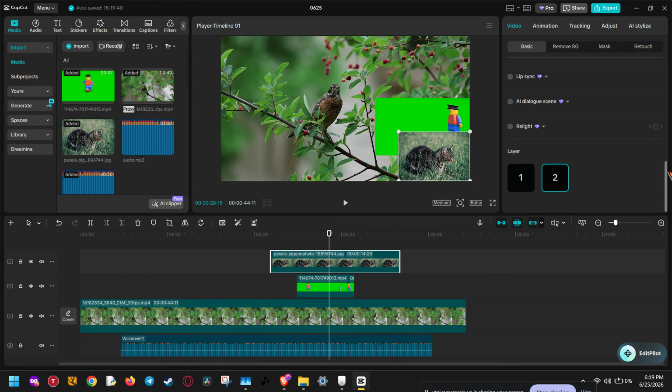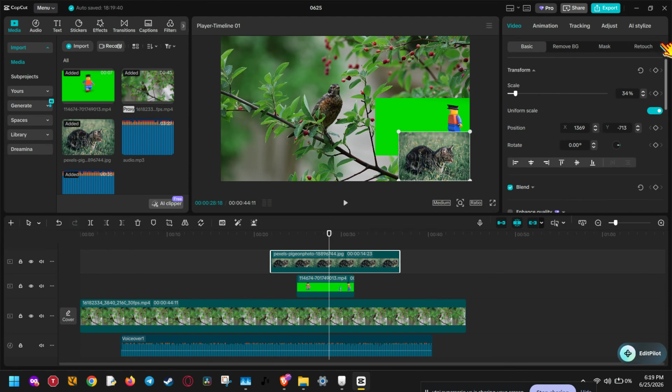Another helpful tip is to keep your timeline clean as you work. If you're layering several clips, try to name your tracks or place elements in a way that makes sense so you can easily tell which one is supposed to appear on the top. It will save you time later when you need to move things around or make quick edits.